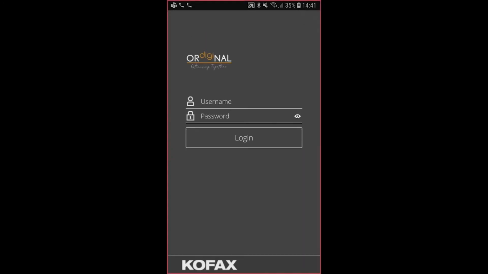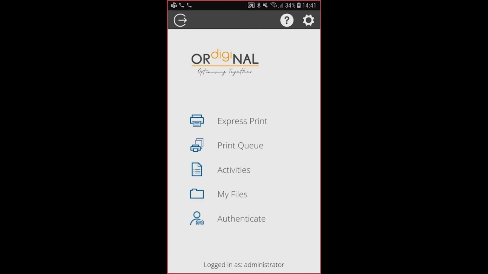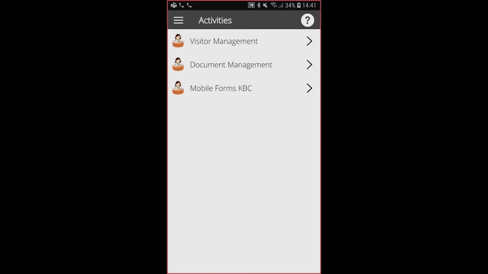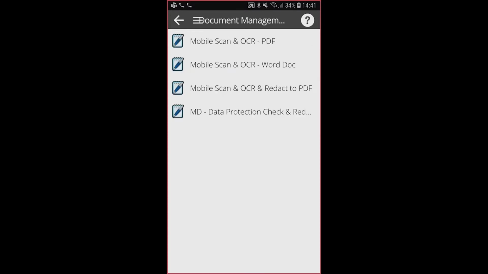The area that we're going to go to within Business Connect, there are multiple functions that you can do within Business Connect, some of which have been in our other videos, such as secure print release. We're going to go to the activities section, and we're going to show you some mobile capture activities, which are in the document management section. So these are workflows that I've created.